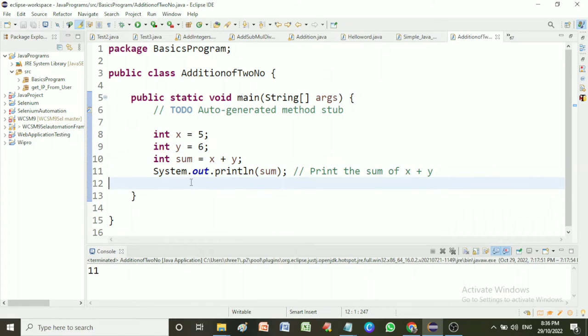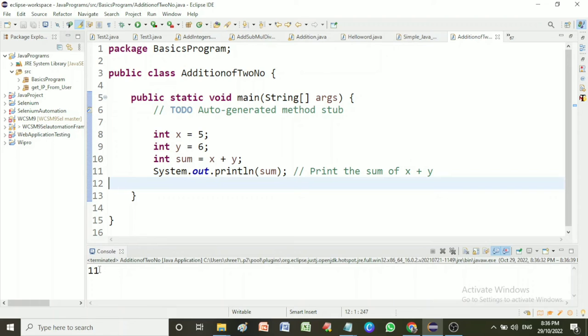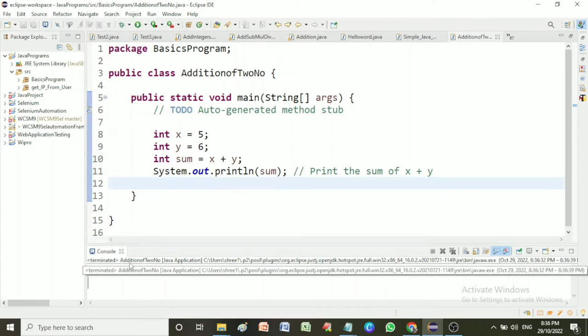Now the next step is to print the sum of x plus y. So we write here a print statement, that is System.out.println with sum in brackets. Now our program is ready. Now save and run it. After the run, you observe that in the output the addition of two numbers is showing as 11. Our first number is 5, the second number is 6, and the addition of both numbers is 11. So at the output side we will see 11 as the output.